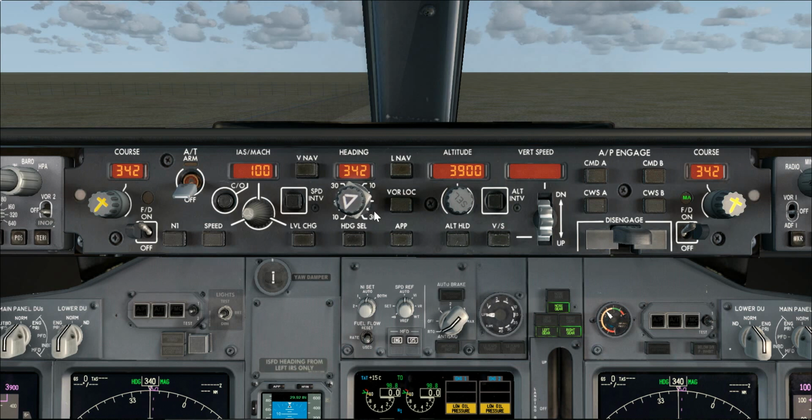Bank angle selector, verify it's on 25 degrees unless otherwise needed. And then verify the autopilot disengage bar is up.